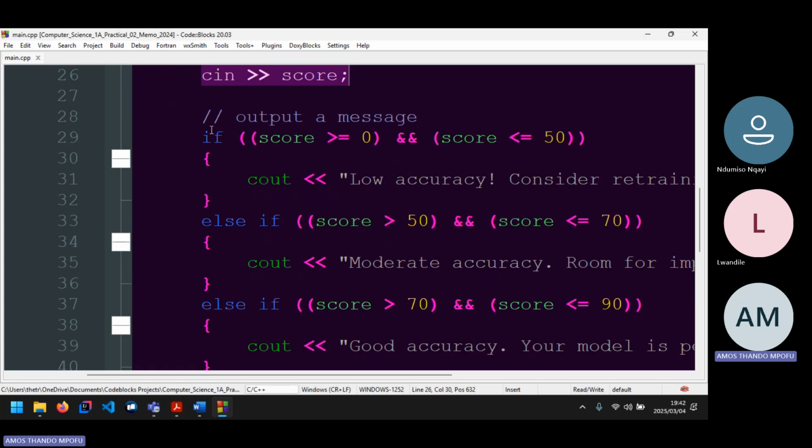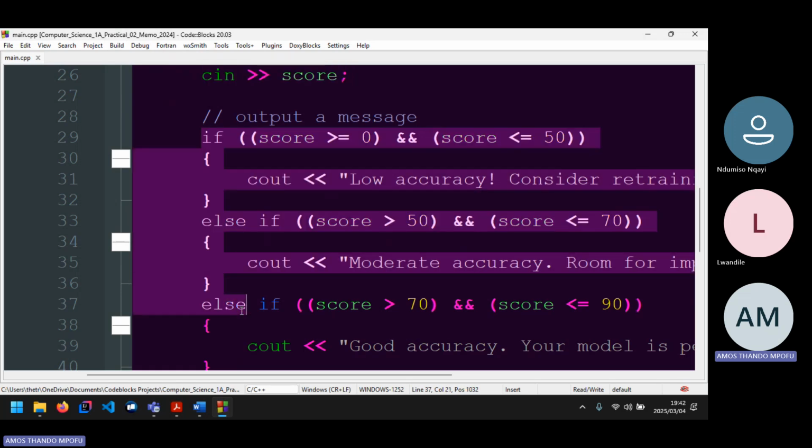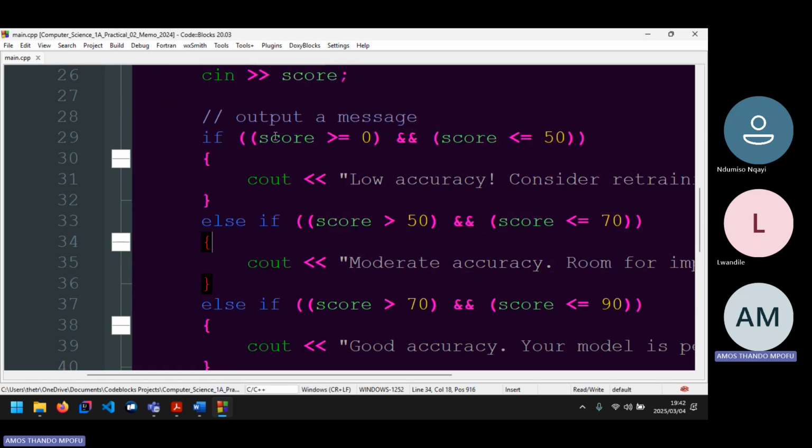And then I need to do all of these checks. So how am I going to do the checks? It's simple. I'm going to actually write it in, let me see.